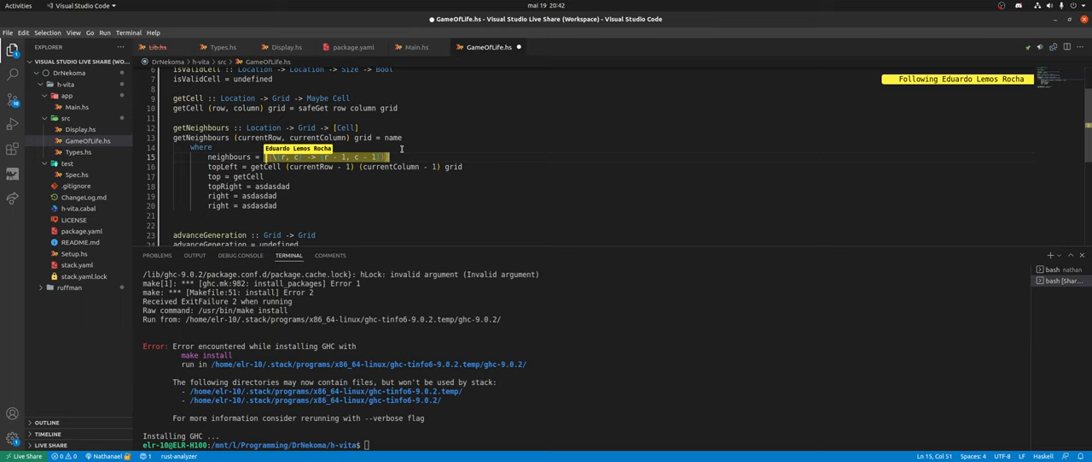Which type is this? This type is a list of functions a to a. We don't want that. Why don't we want that? Because we don't want to pass all eight times the current row and the current column. We want to do that one single time. And there's a function for that called sequence. So look at my terminal now.